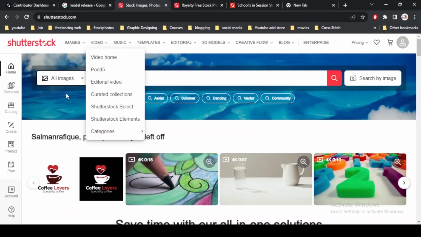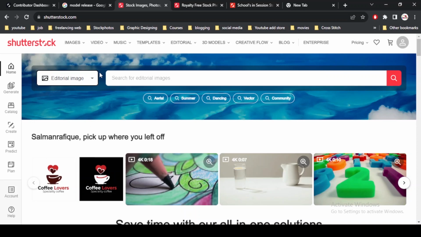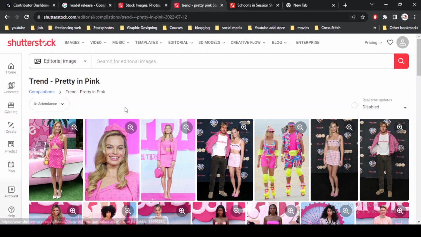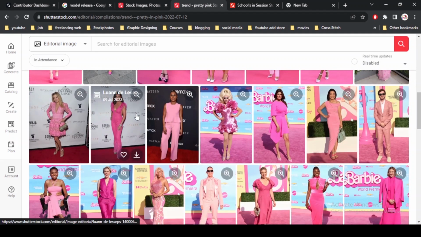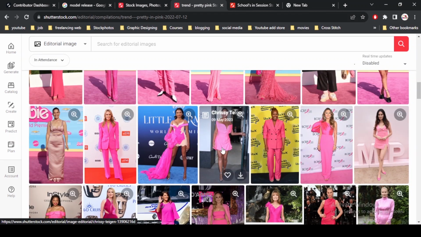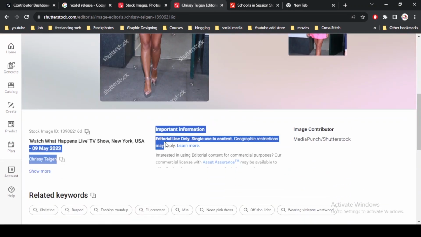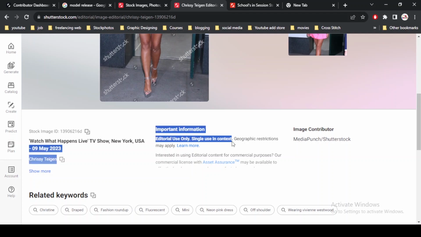You can see this is Shutterstock, and if you click on editorial images, for those images you don't have a model release, you can upload them as editorial images. You can see the Pretty in Pink editorial collection. This is a collection Shutterstock provides which has editorial images. This means these images do not require any model release, so you can easily download an image from Shutterstock by paying some amount, or if you have a subscription you can download the images about your topic or about your design. You can see that it says editorial use only, single use in context.